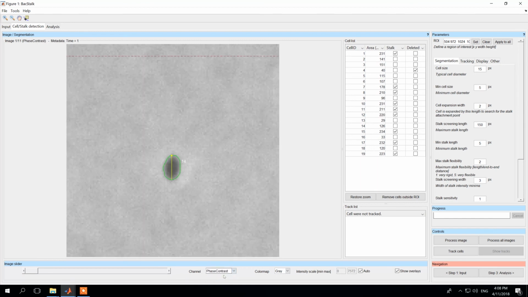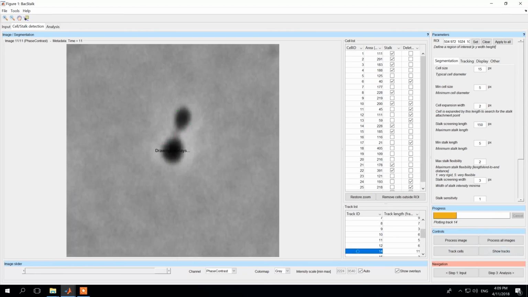So in this case one would like to track the cells, whereby BacStalk connects the cells in all the separate images to each other and assigns one ID for this same cell throughout time. So one clicks track cells, and then a track ID also appears next to the cell. One can click on the track ID, and this brings one to the last image in this track.